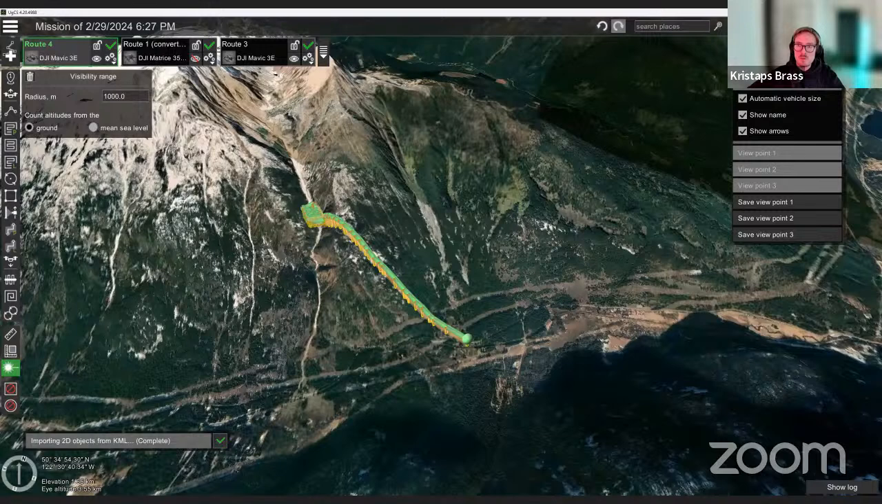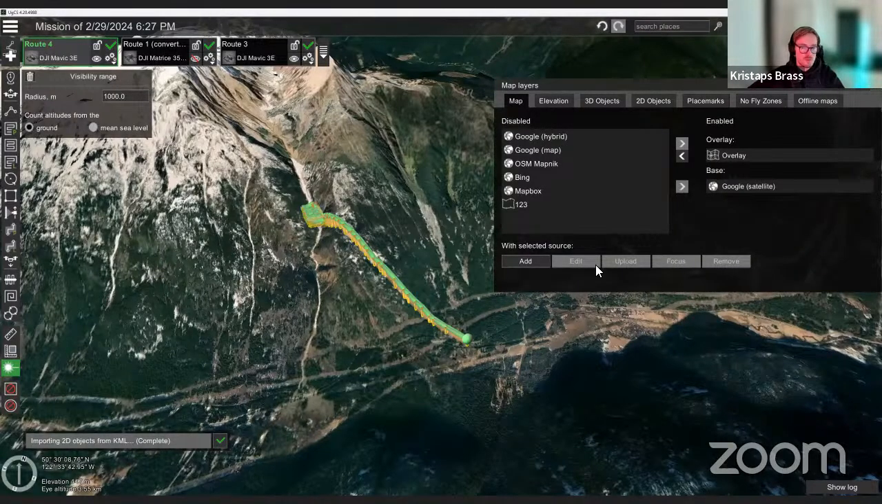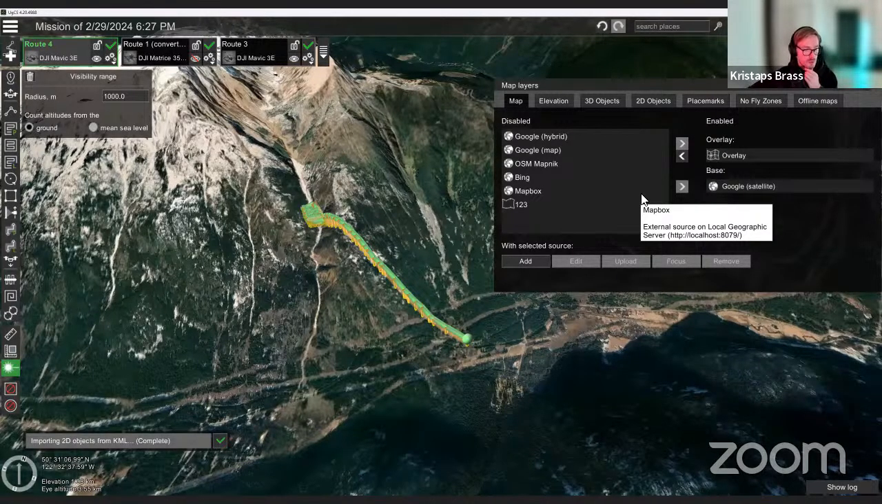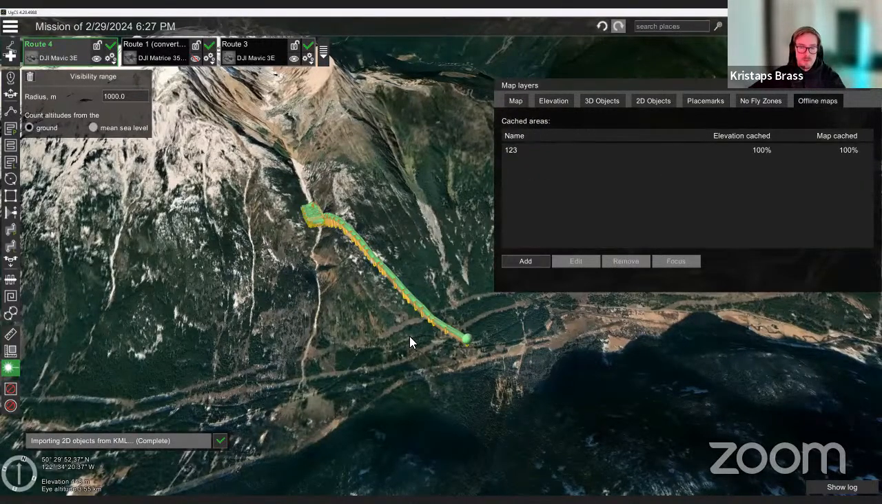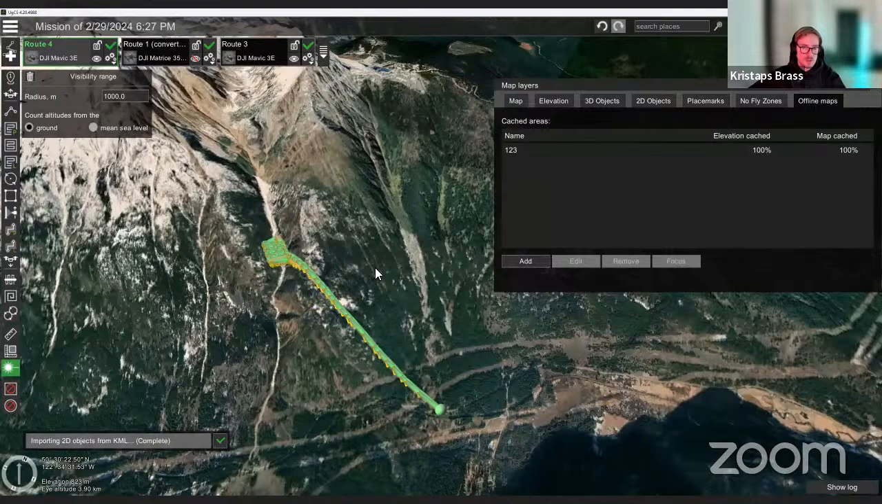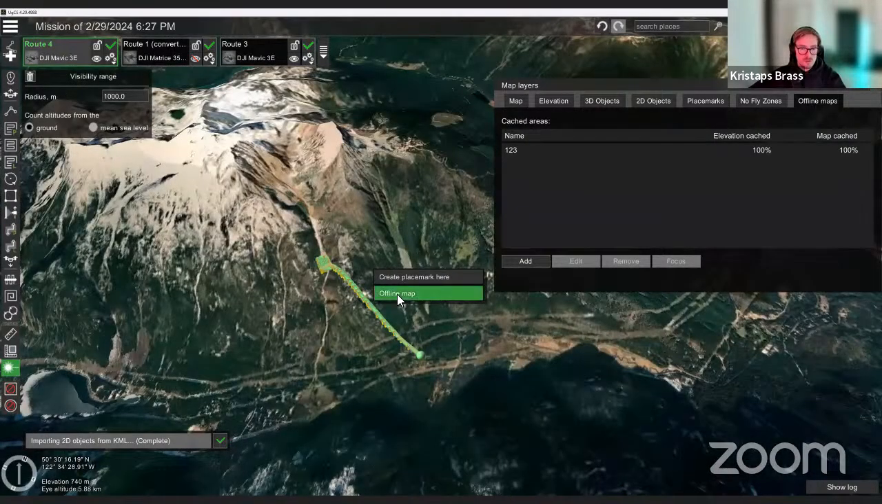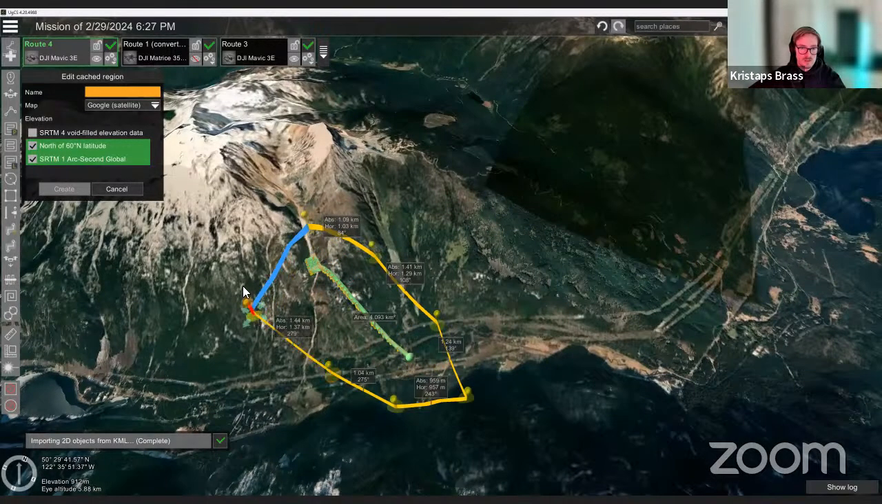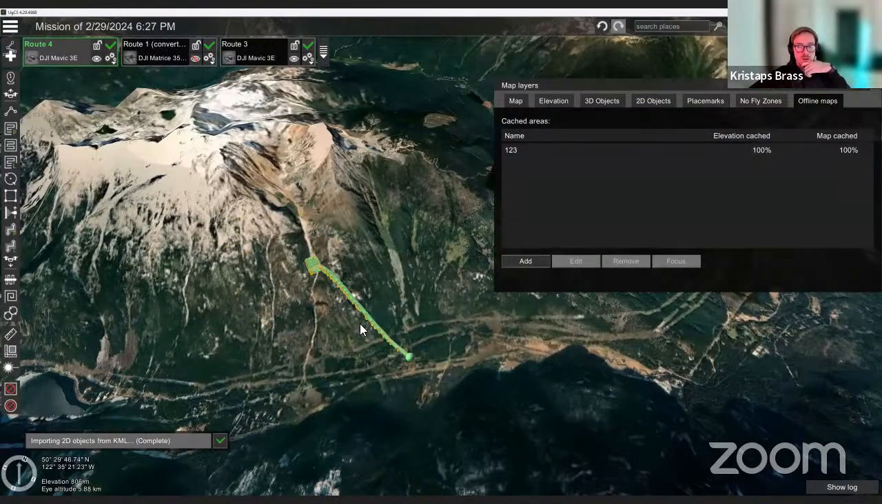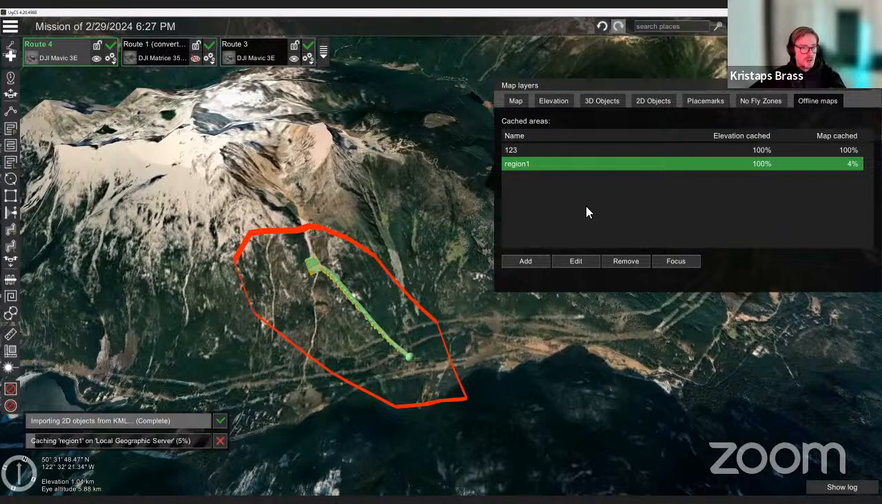By the way, one thing I just want to show you, just before I forget, is that in many cases you will probably be flying in areas where you'll have limited or no internet connectivity. What UgCS does in those cases is that you can download the map and elevation for offline use. If you right click anywhere on the map, you can select offline map and then just click and select the map region you want to cache for offline use. Hit enter, enter some name, let's just call this region 1, click on create. And now you'll see that this region is being cached for offline use.